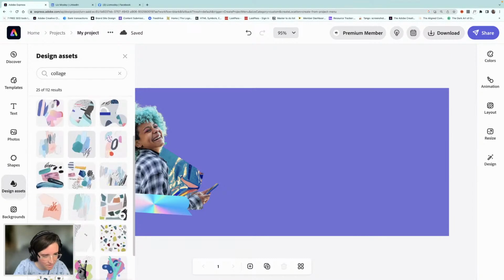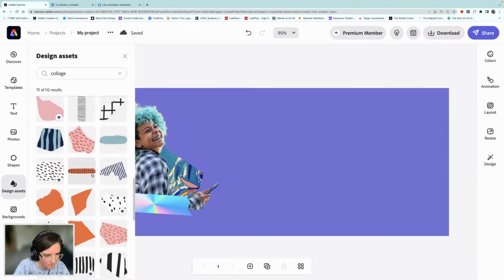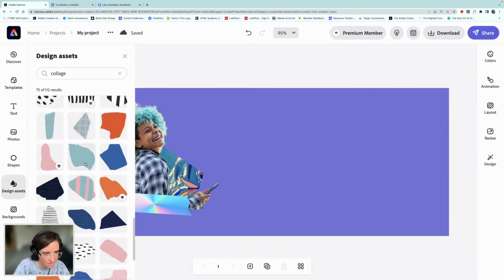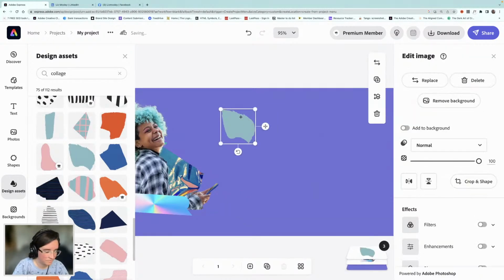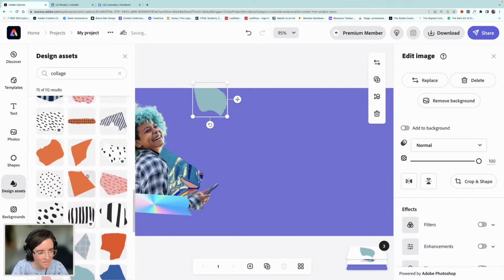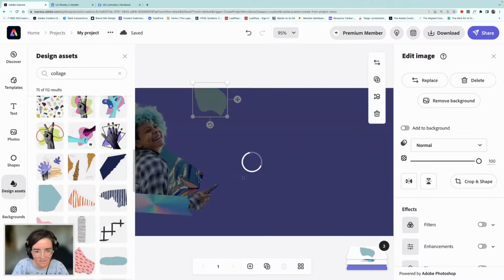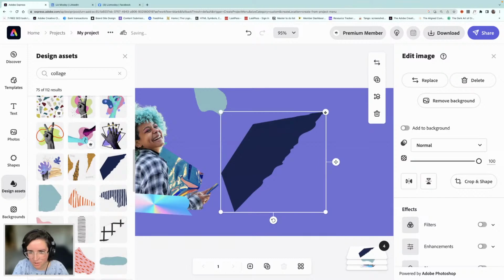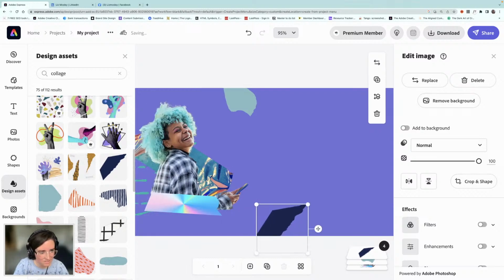Let's have a look at what other collage elements we've got. Maybe some individual bits and pieces that we can bring in and scatter around. You can find design elements, design assets, shapes for whatever kind of style that you want to go for. If you're doing something really corporate, then you can keep it a very different look. But I love that there's lots of inspiration for different styles and designs that you can have.